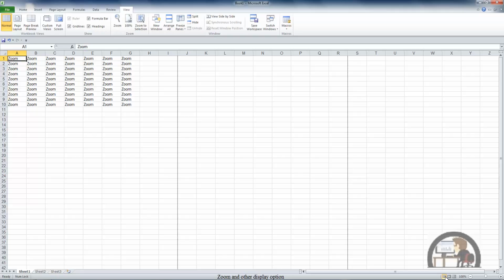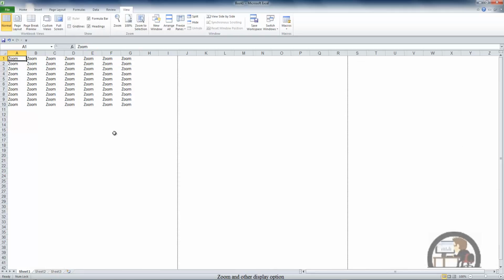We can also choose to display or not the grid lines. Clearing that checkbox provides a much cleaner look to your workbook. If people are going to be viewing information in your workbook and you're going to send it to them, many times it's a good idea to clear the grid lines because visually it displays a little cleaner.